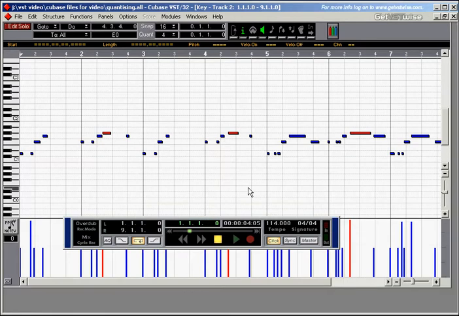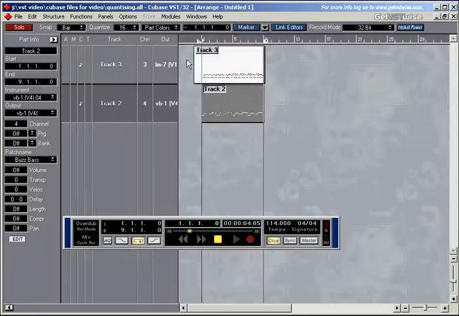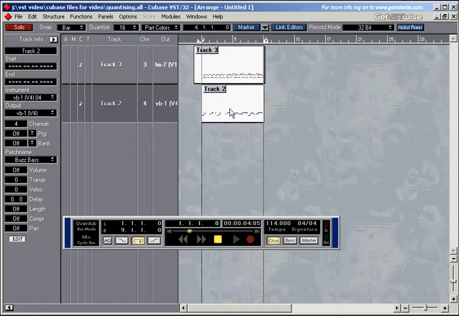You can quantize from within any editor, whether it's the MIDI editor, the drum editor, the audio editor, the list editor, the score editor, and so on, and also straight from the arrangement window. Let's keep this one on quarter notes. I'll close this window. This is the bass part that I'd like to quantize.